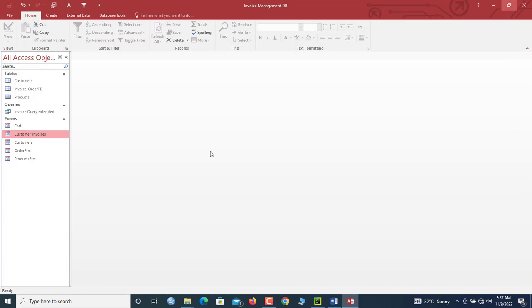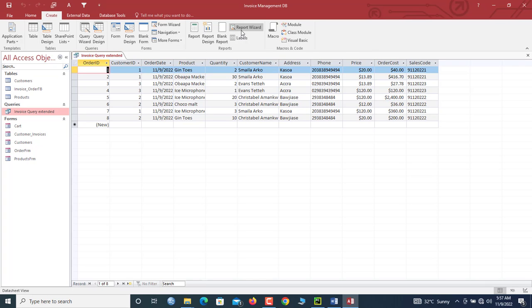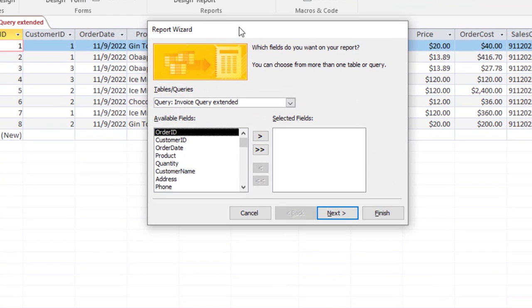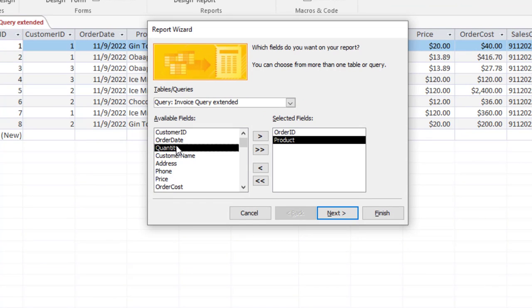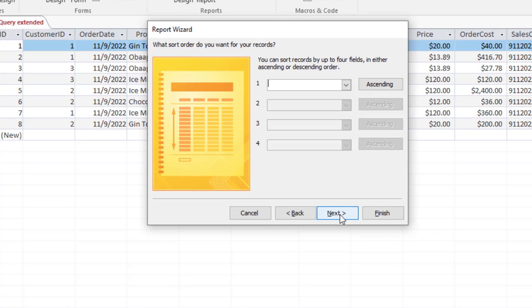It's very easy. Now you open the invoice query extended, you go to create report wizard. On the invoice, we are going to need order ID, products, quantity, price, then order cost. Okay, here we move to next. Let's sum by the order ID, next.